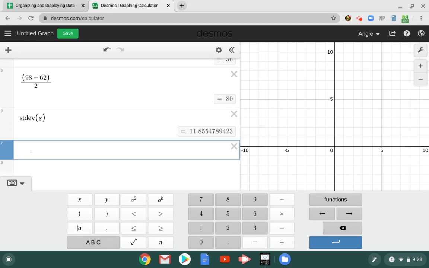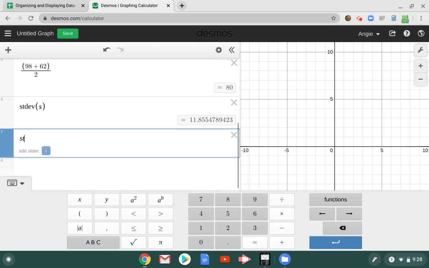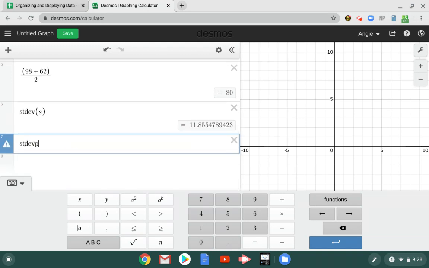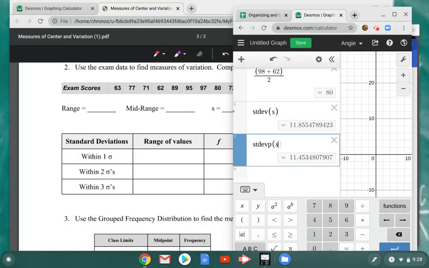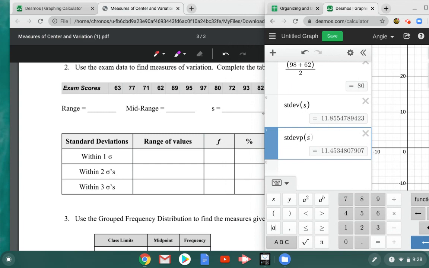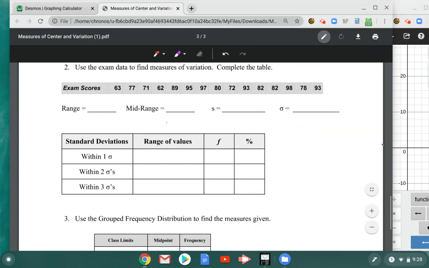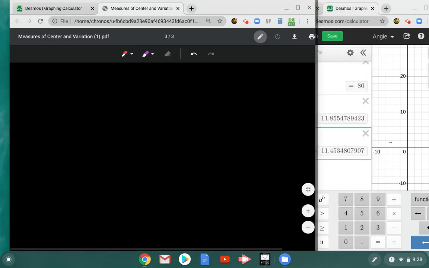And I remember that the standard deviation for the population is STDEV with a P at the end, parentheses. And then I want S. So I've got all of my measures here. Let me minimize this and we'll copy these values over. So Desmos is a great way to do these calculations. Notice just how quick that was, right? So if I put these all in here, there we go.